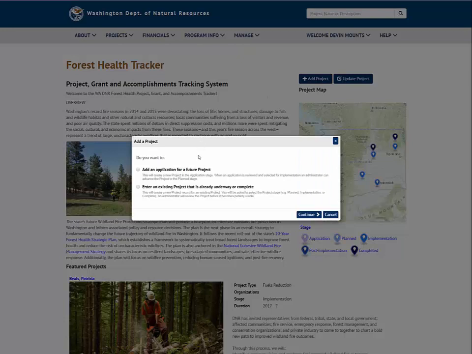In Forest Health Tracker, we can select whether to add an application for a future project or add information of an existing project. In this tutorial, we will propose a new project.